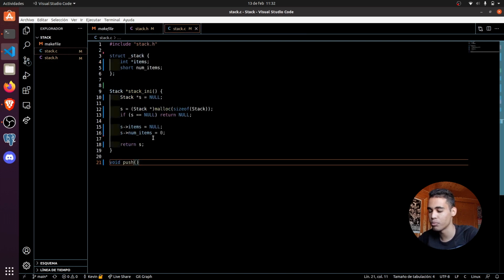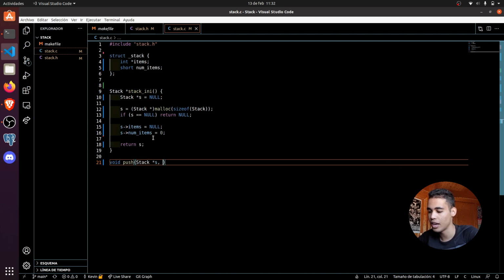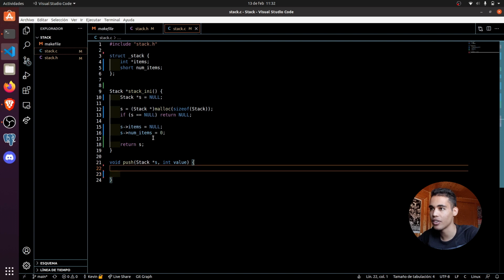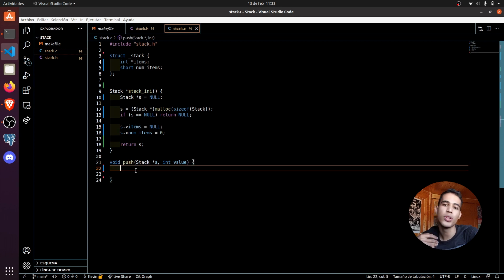So we call this push, and we receive the stack, which is this one, and now we receive the value which we want to push. Now inside here we can do several things. What we are going to do is initialize this array. For that we are going to use the realloc function, which receives the size of the array in which you want to initialize it.